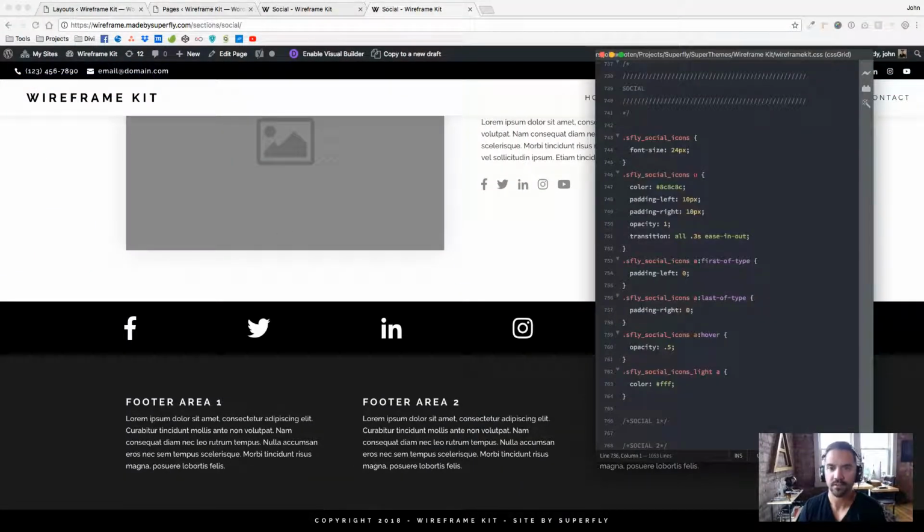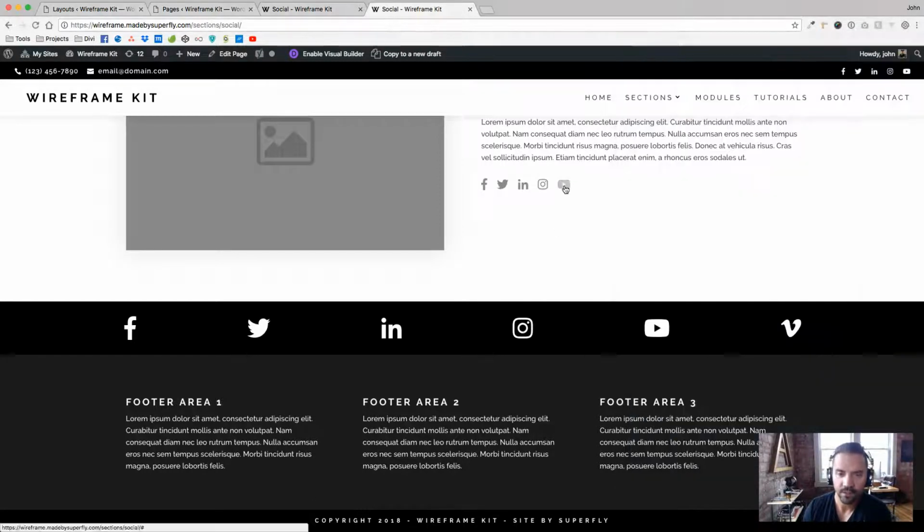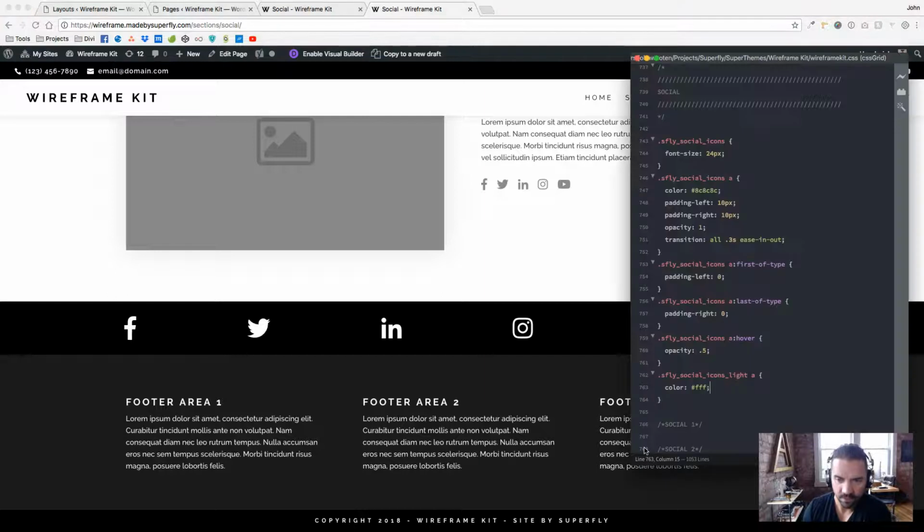All right, the CSS. So we're setting the size of the first ones right here. These are going to be 24. And then this is the gray color that they are. We're giving them some padding on the left and right of each one. And then we're telling the first one not to have any padding left, so it lines up correctly. We're telling the last one not to have any padding right because it's the last icon. And then we're saying on hover, change the opacity to 50%. And then we have a light option where the color will be white, like down here below. And they're all going to go down to 50% on hover, like they're doing there. So that's most of the CSS there.